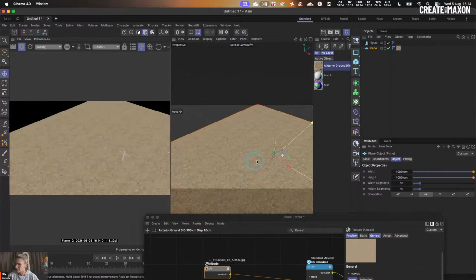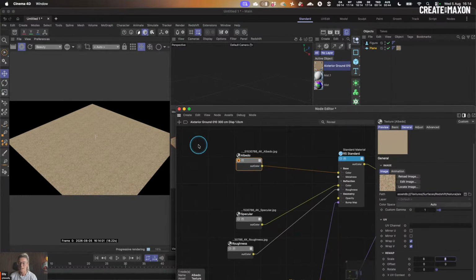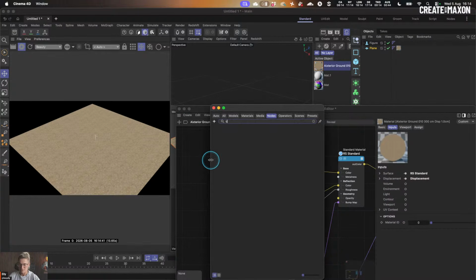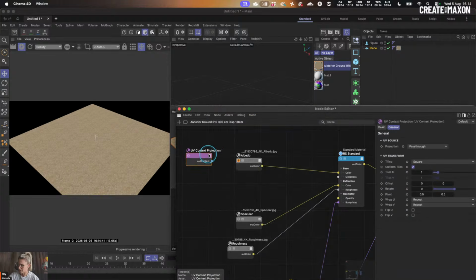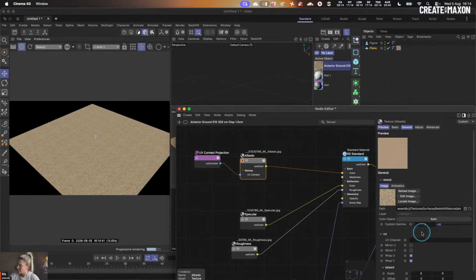But if we zoom out, we can now see we're getting that repetition, right? We can see that tiling taking place. And so this is where the hex tiling is really going to be a lifesaver for us. Let's do that same method. We'll take that UV context projection, and I'll plug it straight into the albedo here. And I'm just going to change this back to 1 by 1.